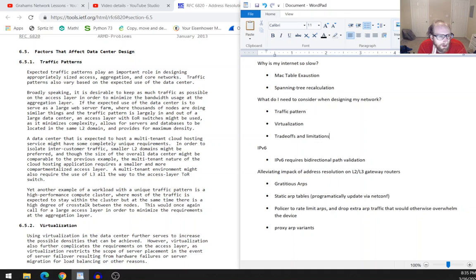If the expected use of the data center is to serve as a large web server farm where thousands of nodes are doing similar things and the traffic pattern is largely in and out of a large data center, an access layer with end-of-rack switches might be useful, as it minimizes complexity and allows for servers and databases to be located in the same layer 2 domain and provides for maximum density.